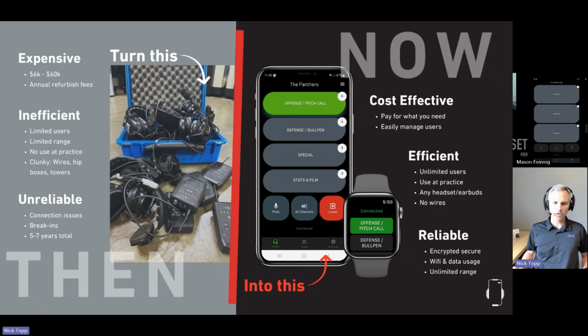What we learned was that traditional products were expensive, anywhere from five or six all the way up to over $100,000 in costs, buying a lot of hardware up front, their annual refurbishing fees, a lot of stories from coaches about how they were inefficient, they wanted to add users and it was difficult. And then there was other stories around break-in issues where truckers or other people with walkie-talkies would break into systems. And so what we did is we set out to make everything that is frustrating and difficult about traditional headset systems simple. And so we created the Headset app and wanted to demo that a little bit today.